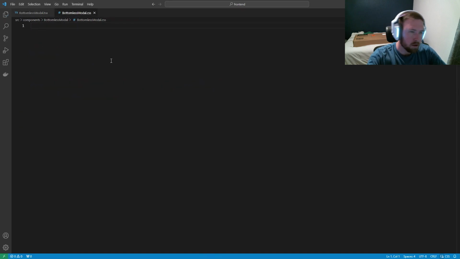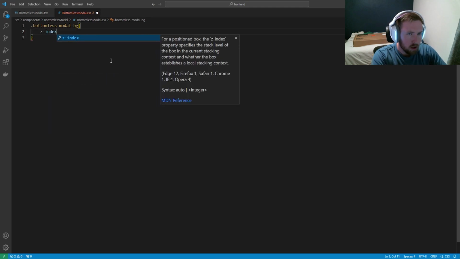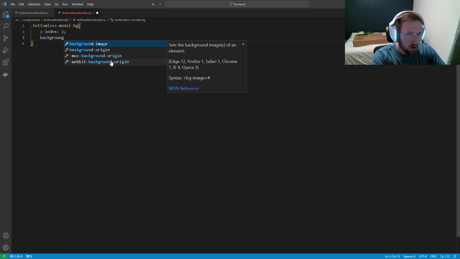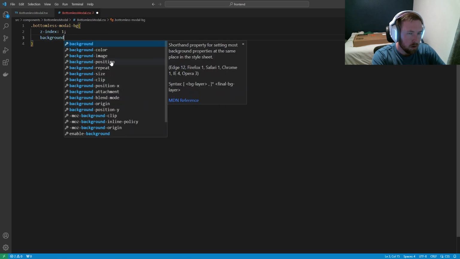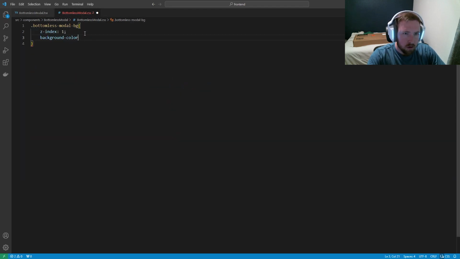So we'll go into bottomless modal.css, bottomless modal -bg. We probably could have done this in some sort of global CSS, but it is what it is. Z index will be 1. We'll have our background. I don't know why we need a background color on this whenever we already have a background color, so I'm going to ignore this. I don't think we actually need background color.